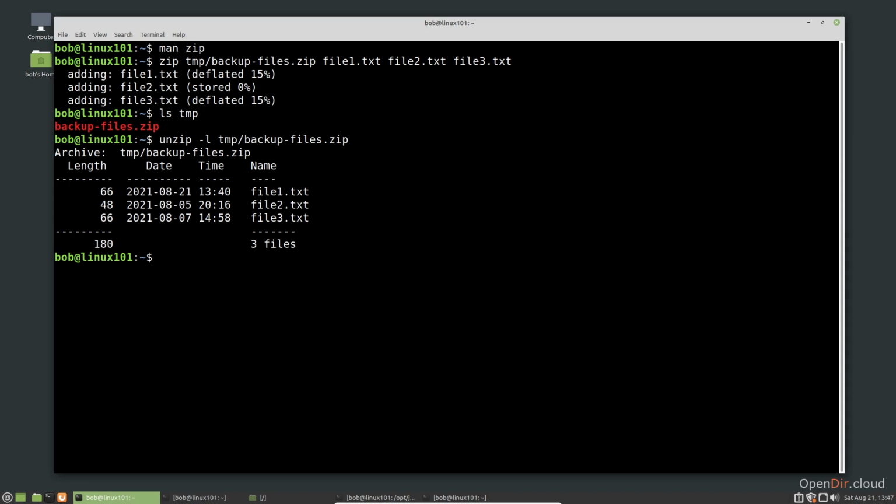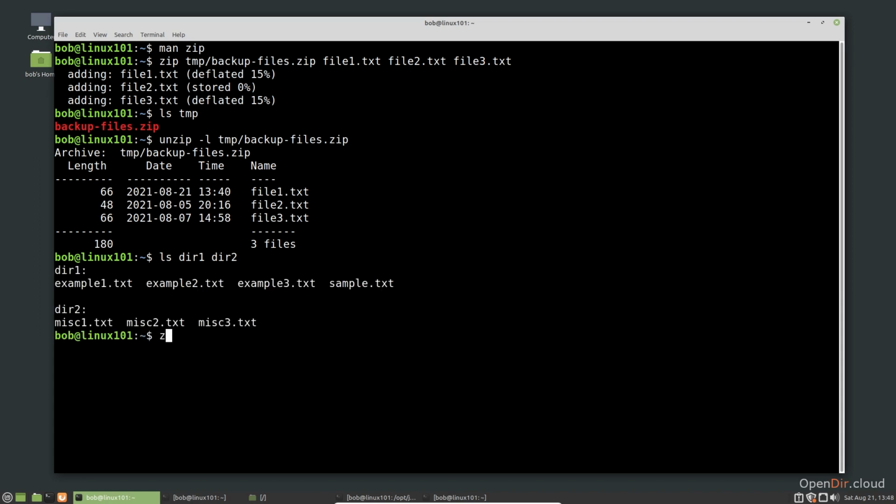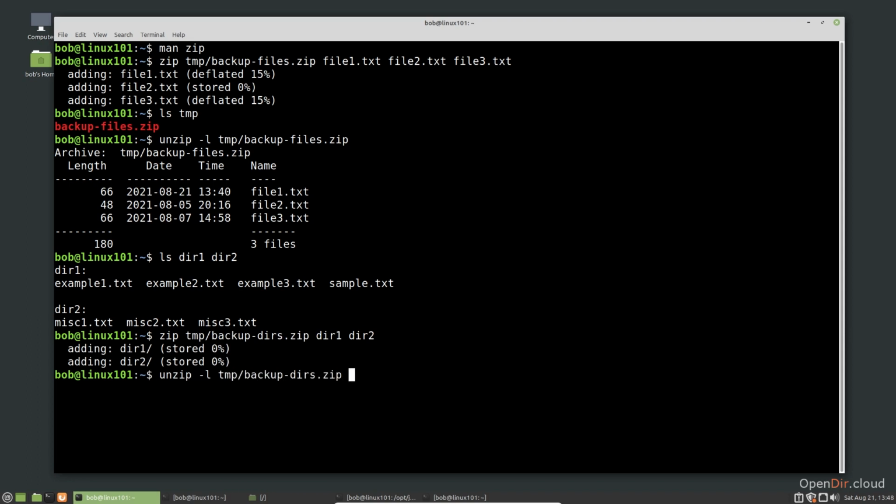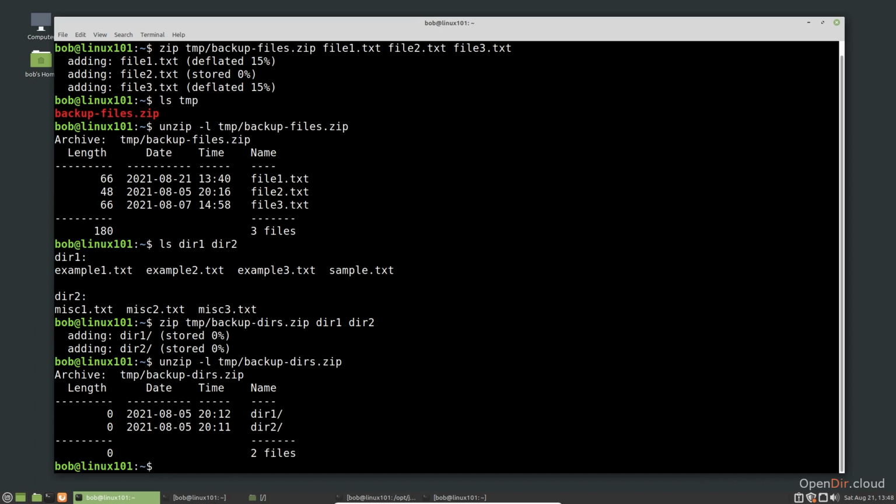Now, let's try and create a zip file that contains the files in a directory. The directories dir1 and dir2 have a number of files we want added to a zip file. The zip file contains entries for the directories, but none of the files in those directories are in the zip file.